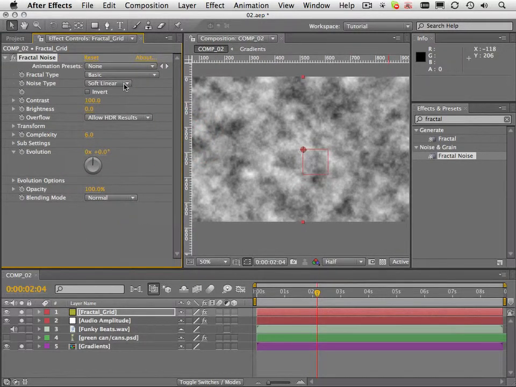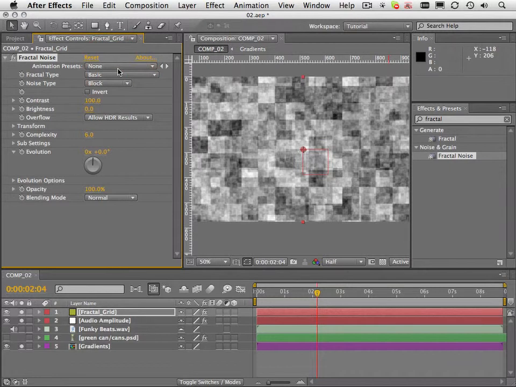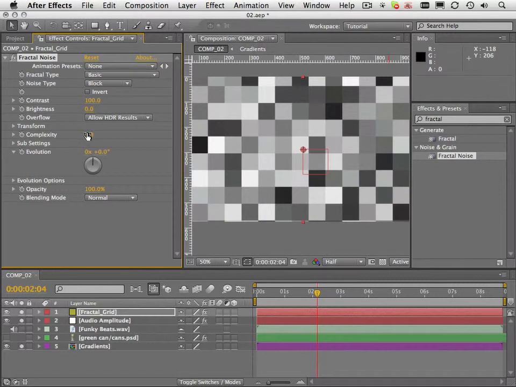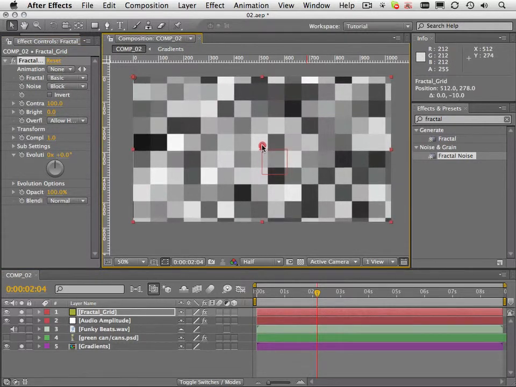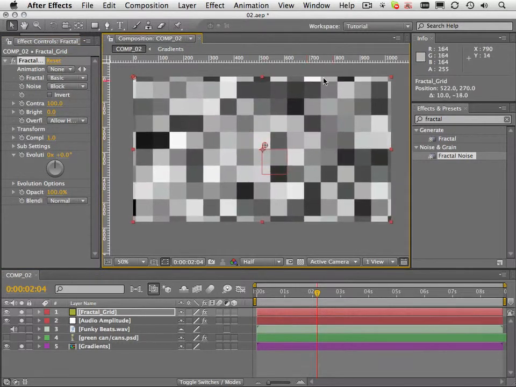First of all, from noise type, I'm going to choose block, and I'm going to take the complexity right down to 1. You could enter 0, but 1 is the minimum. And you can see now I just have a grid of blocks. Just want to get rid of these little slithers of blocks on the side, so I'm just going to drag the middle here and just try and even that out a little bit, just to be a little tidier around the edges.